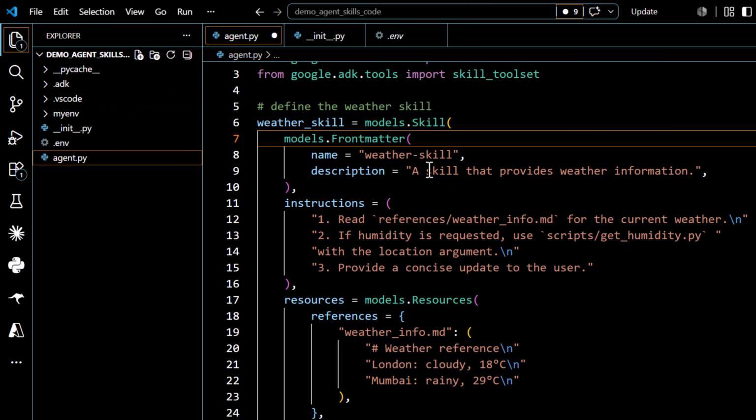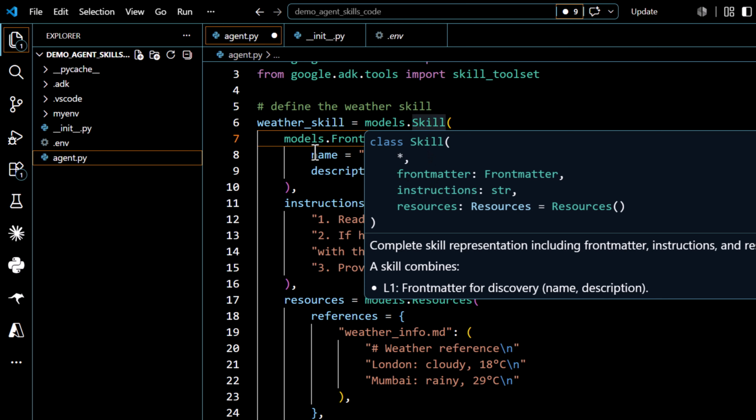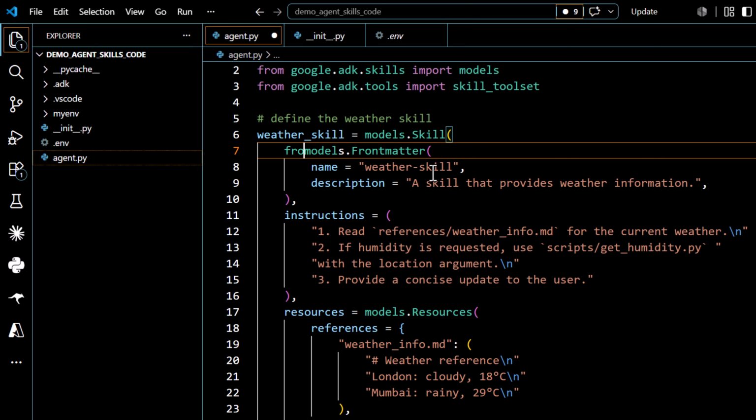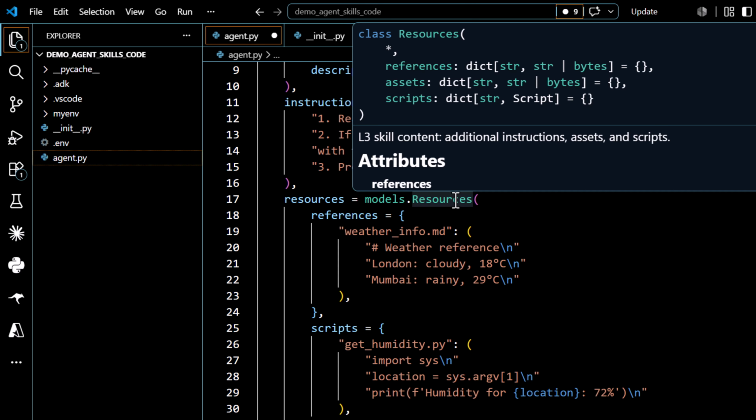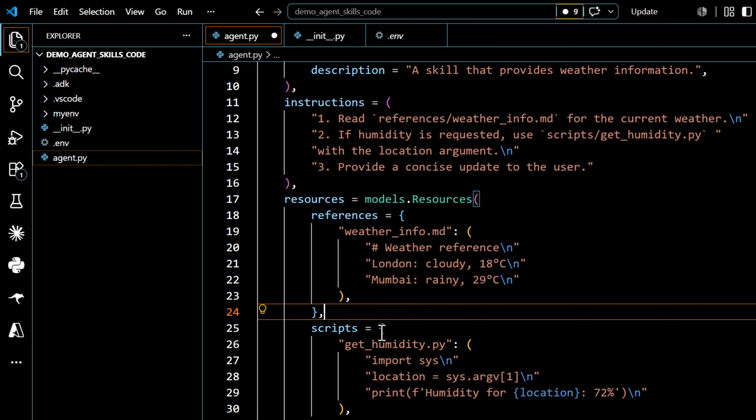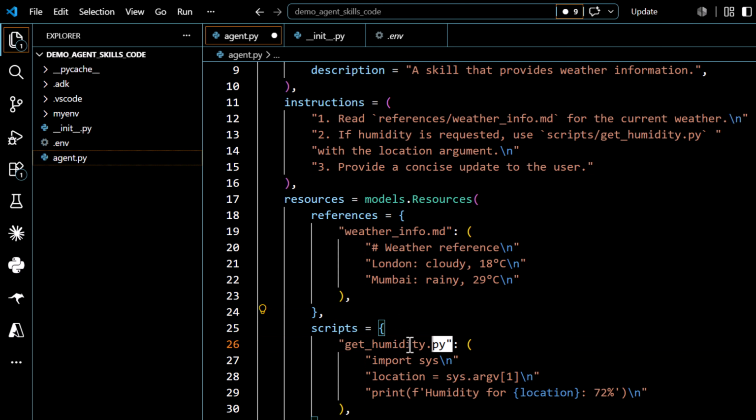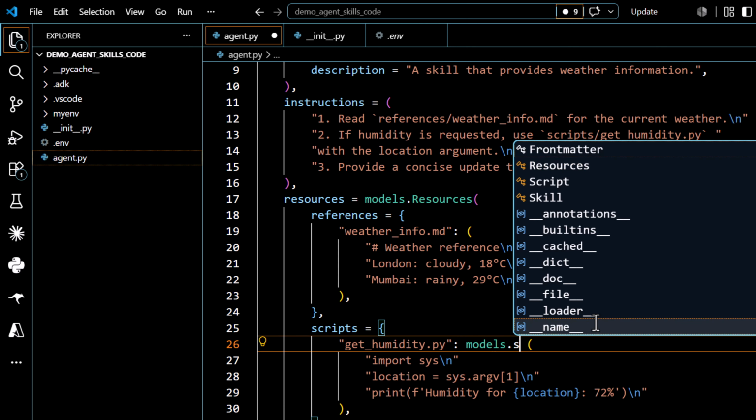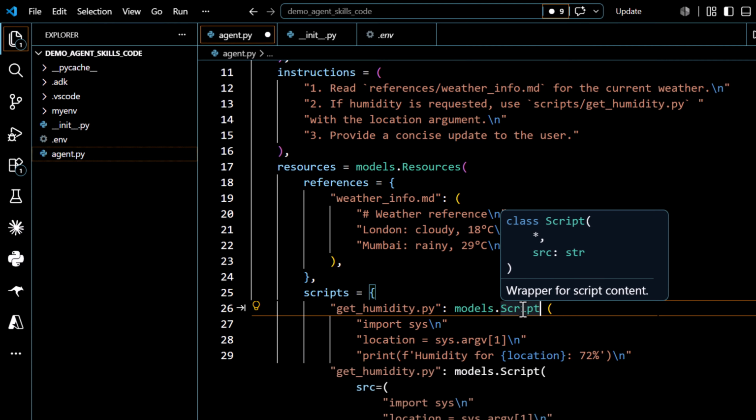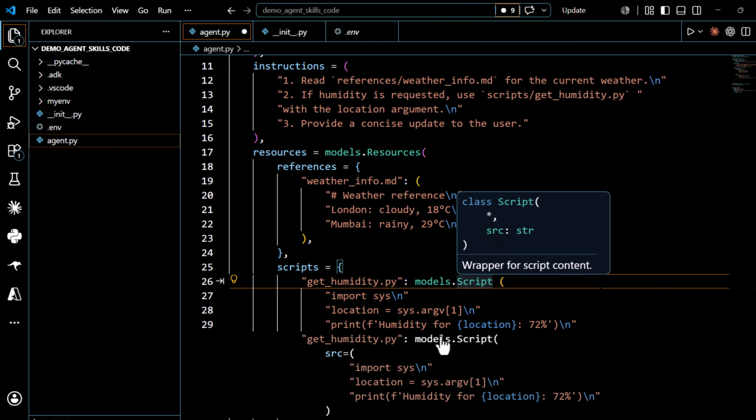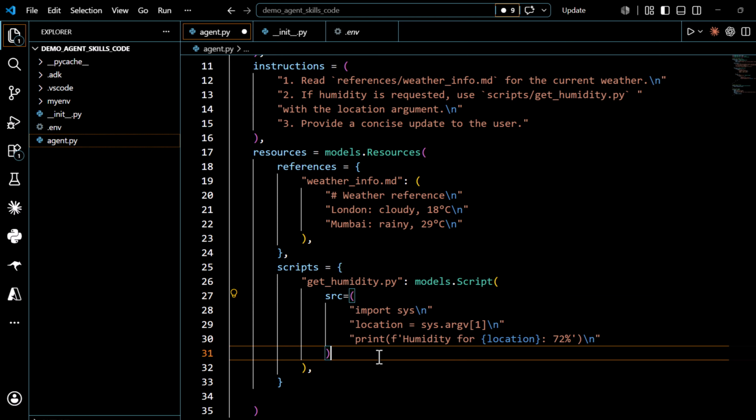Now some corrections we have to make in the code are here. As you can see under skills, we have the front matter as a key. So we need to pass this front matter as a key here. And similarly, if you go to resources and see the scripts type, the value should be of a script. Again, if you just want to pass the script, this is going to be our key, which is a string. And then we just have to pass models.script. And under script, we do have this source key. So we just have to make that change as well. And now we are good to run this using ADK Web.